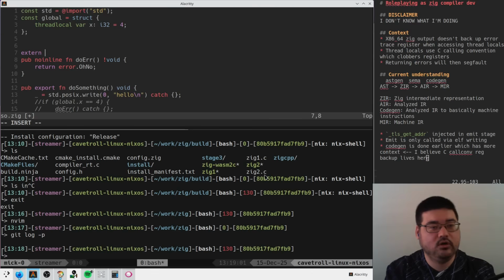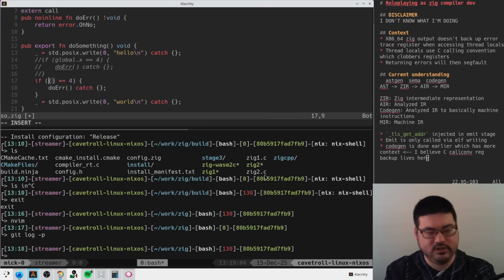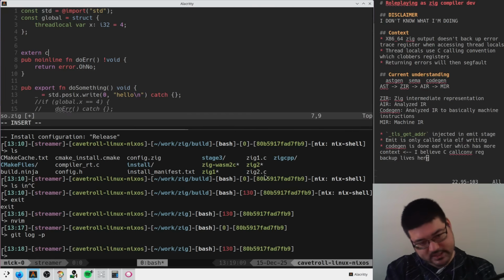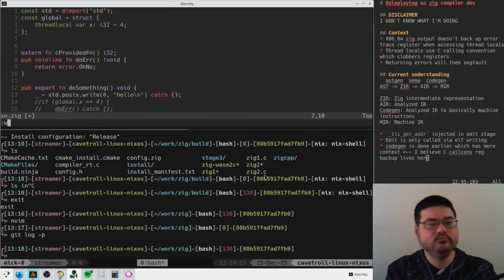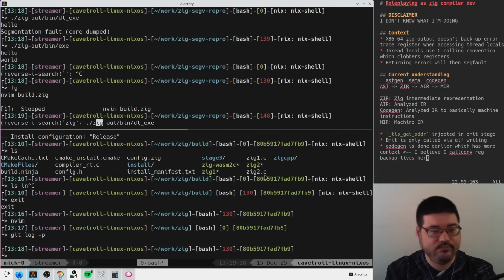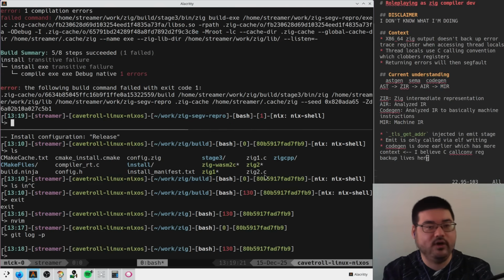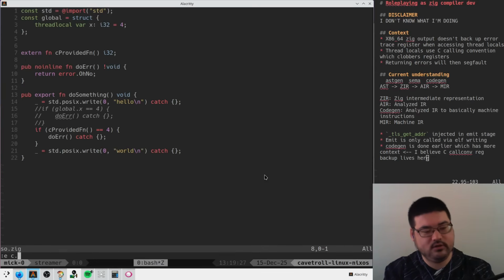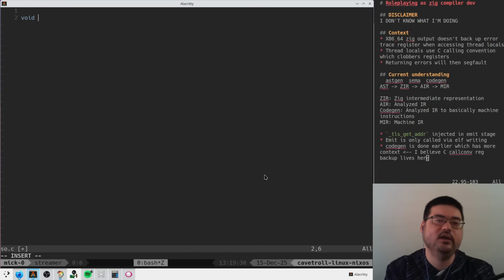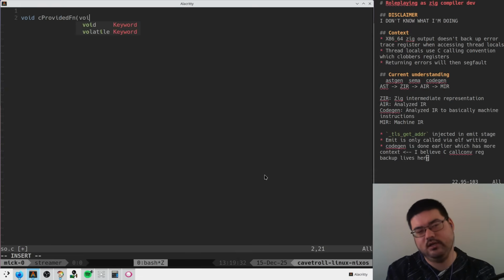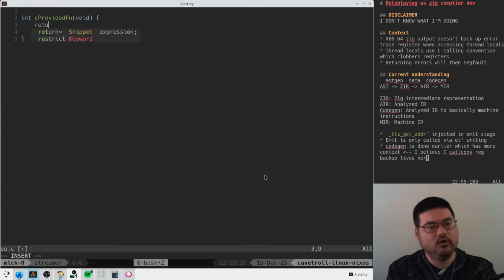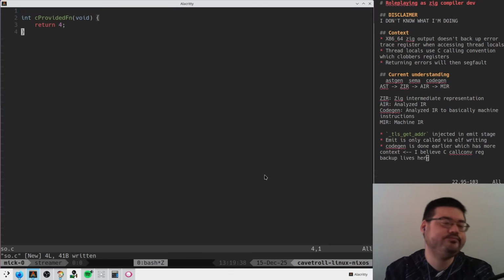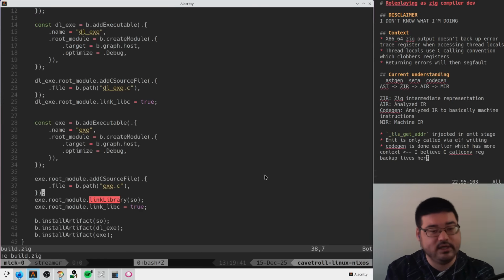Extern, not call external function. We'll just call it external function, like C provided function maybe. And we'll call this C provided function. Returns 932. All right, and then we should be able to build this. And it's going to say, I can't find that function. So we need to then, in so.c, have some sort of C provided function, takes in void, and returns an int. Return 4, great.